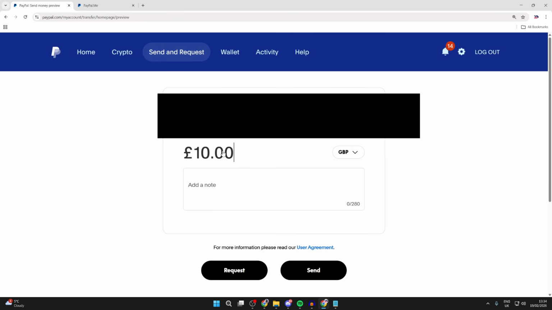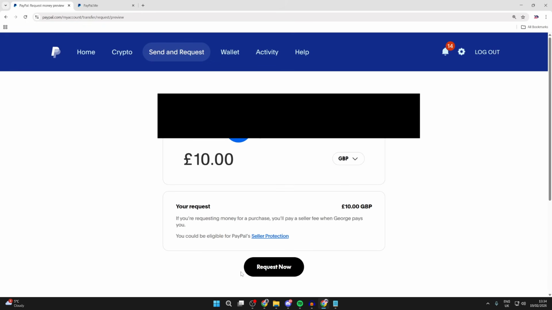So I can type in £10, for example, add a note for what it's for, and you can choose the currency. And then at the bottom, you can press request, and you can confirm the decision by pressing request now. So then they can send you the money that way. And that's going to prompt them a bit more because you're requesting it and they'll receive an email and notification regarding it. So that is a good way of receiving money.